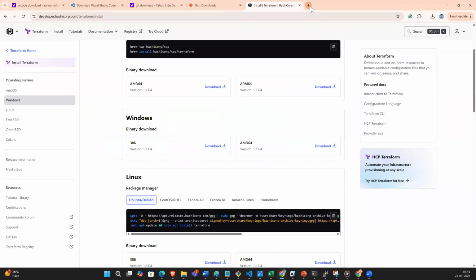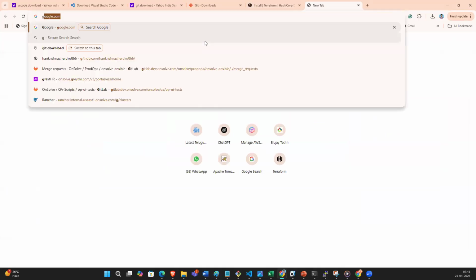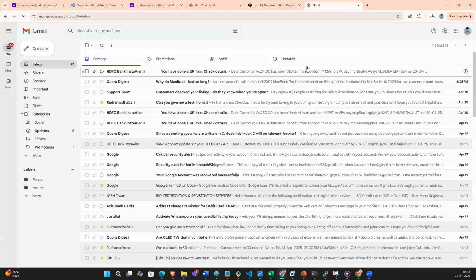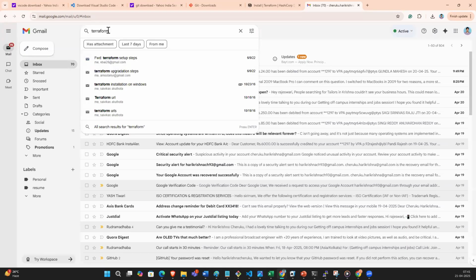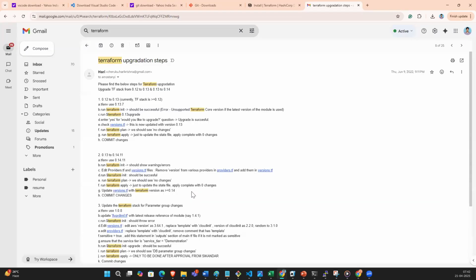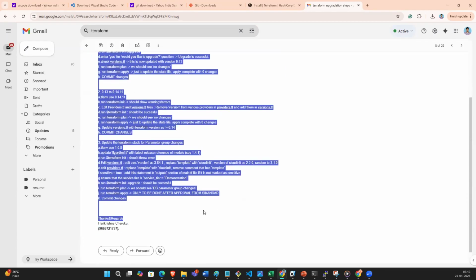Let's check what this is, right. Yeah. So these all are the Terraform upgradation steps, guys, what we follow in the previous.